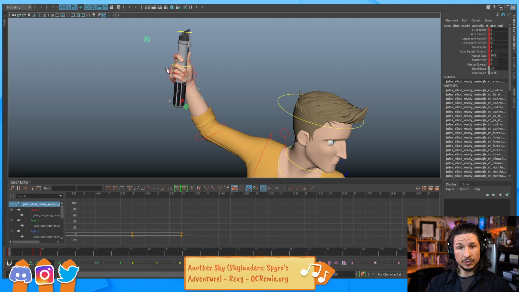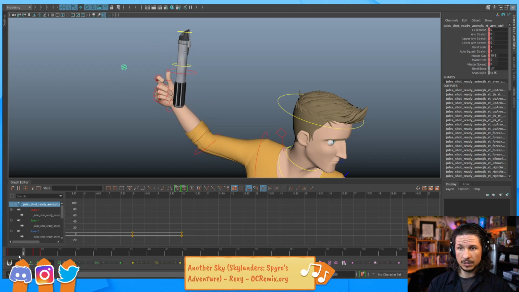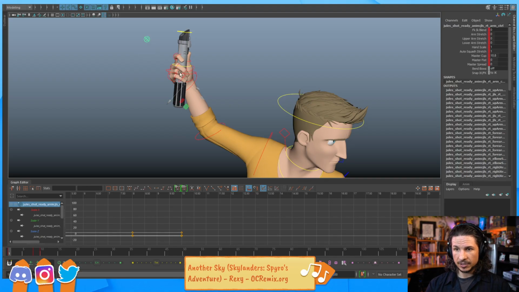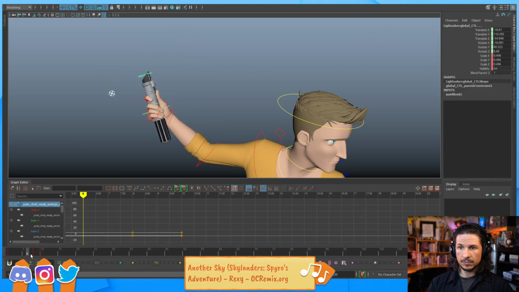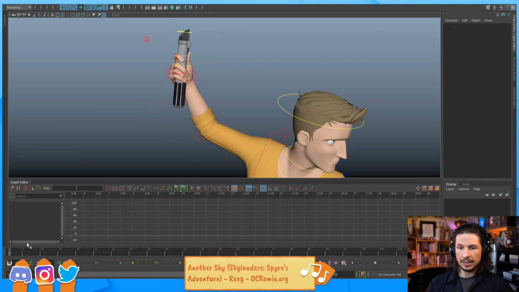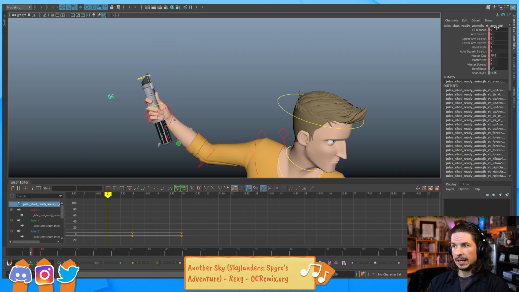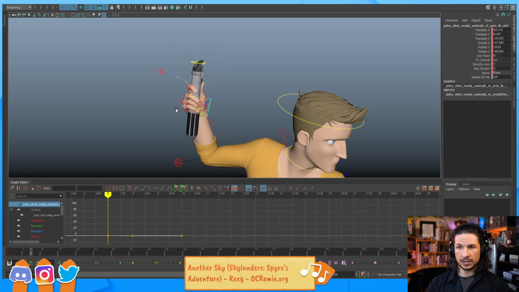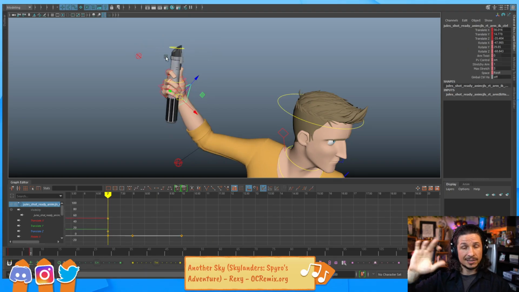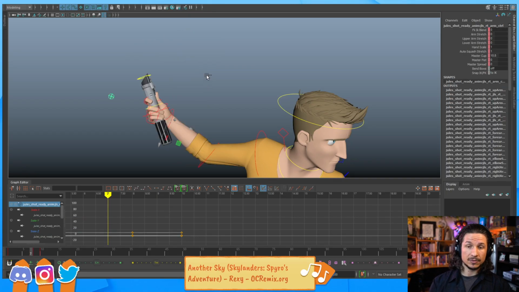Instead, we would want to, like I said, constrain it to an arm control. So we'll take the arm control here. I'll just do a constraint, parent, and now it follows along. If we switch to FK or IK, it still holds on regardless. So now I can do FK, IK switches. Aha, no problem. So something to keep in mind.